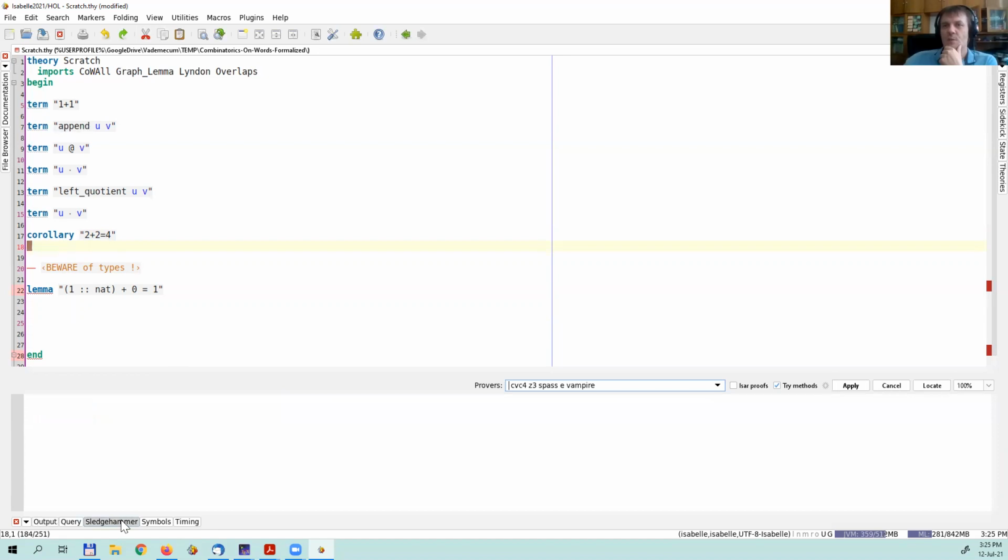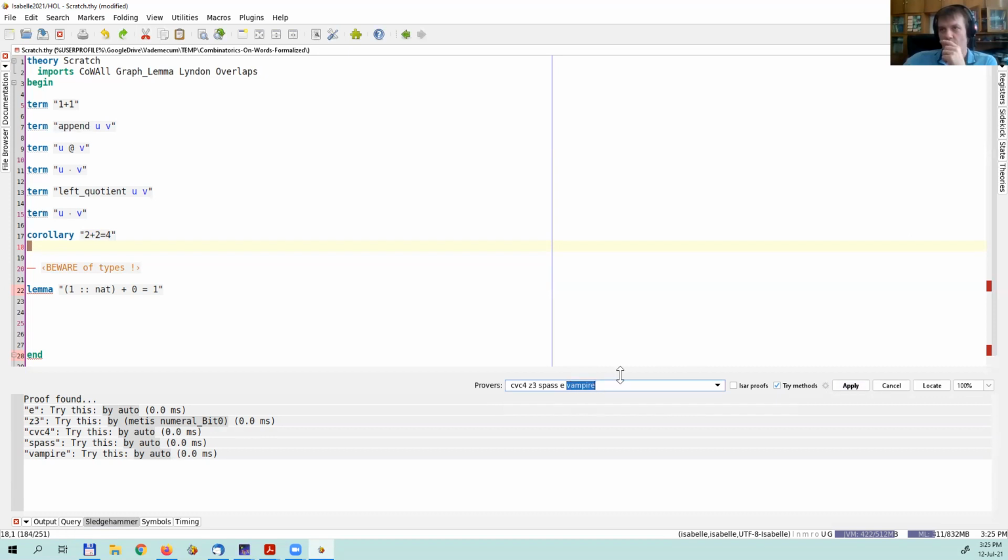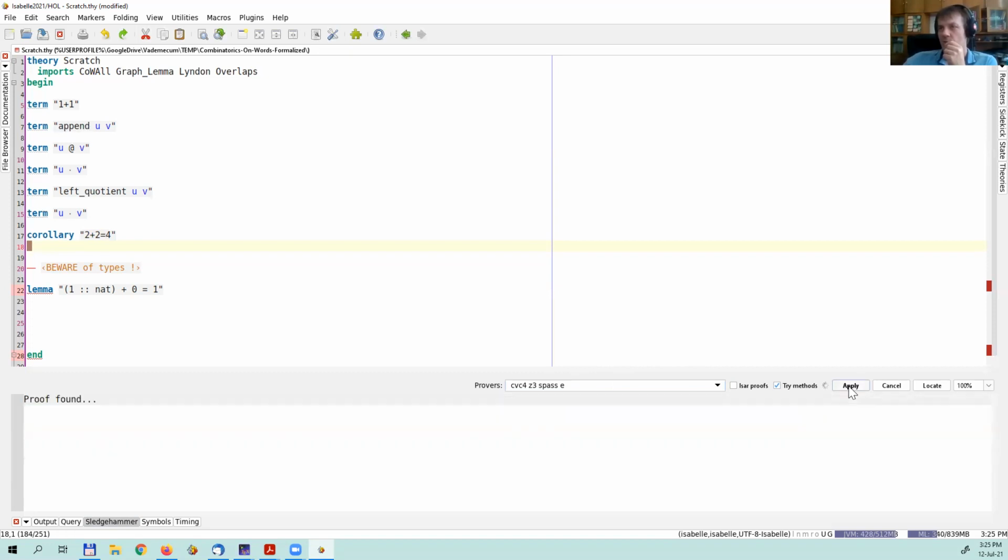There is a sledgehammer window here, next to the output window. If you click apply sledgehammer, what happens is that some external provers are run: CVC4, Z3, SPASS, E, and Vampire. Actually, we probably don't have Vampire there because there is a little difficulty with Vampire. So let me just cancel Vampire.